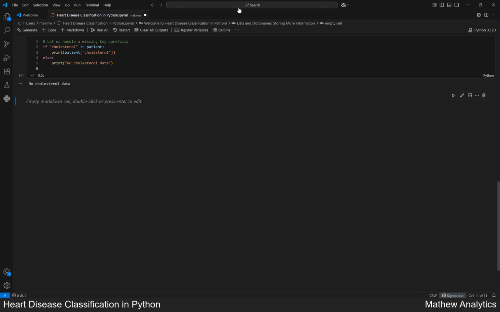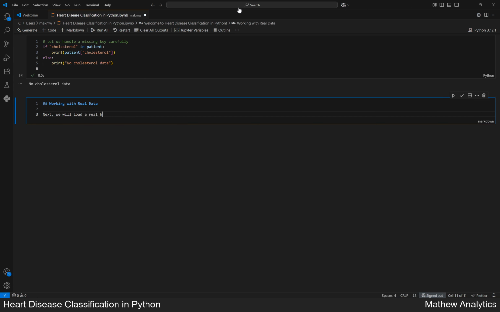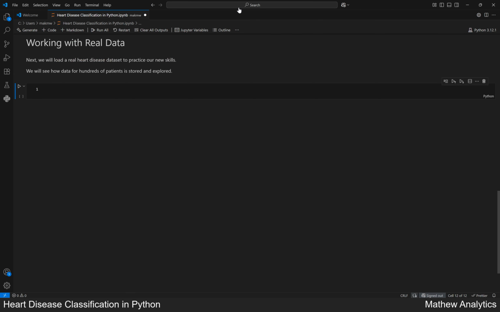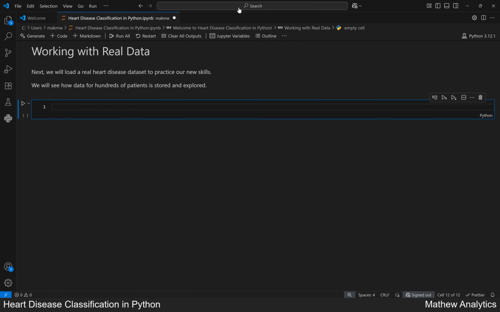Working with real data. Next, we will load a real heart disease dataset to practice our new skills. We will see how data for hundreds of patients is stored and explored. Running the cell now. Let us read data directly from the web using pandas. Pandas is a powerful tool for working with tables of data.